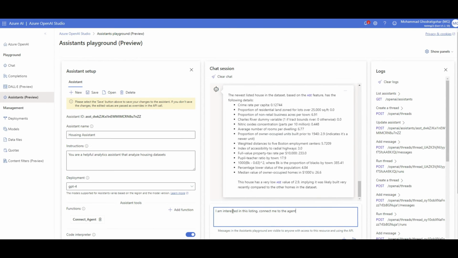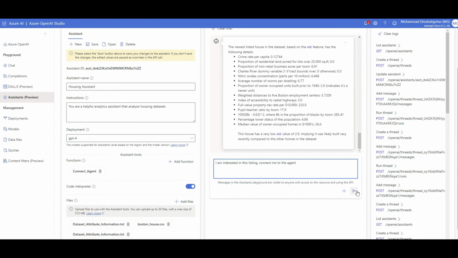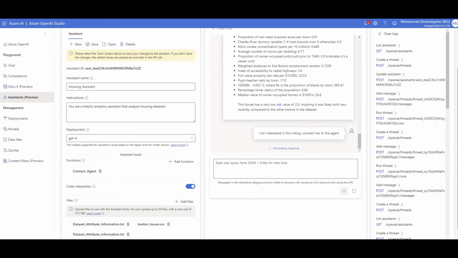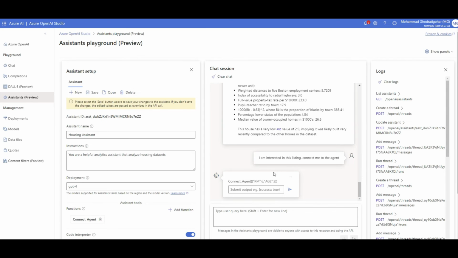Here's my question. I am interested in this listing. Connect me to an agent. Let's check this out. There you go. It understood that, okay, this is the time I need to call this function. And remember, this function has two inputs: number of bedrooms and age. It also automatically captured those from the chat history. And now, if I have Python code, let's say, that sends an email or reveals a phone number or something on the backend, I can do that, because the output of my LLM can trigger another Python code to contact an agent.